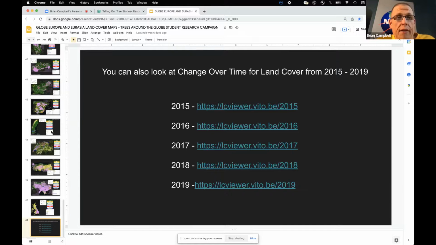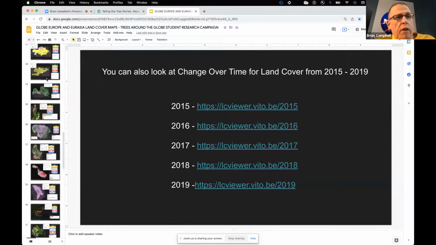That's the data on this tool, the land cover viewer tool that Peter Nelson has done a bunch of presentations on during year 4 of the campaign so far. But I wanted to showcase that with you quickly because it's all broken down.